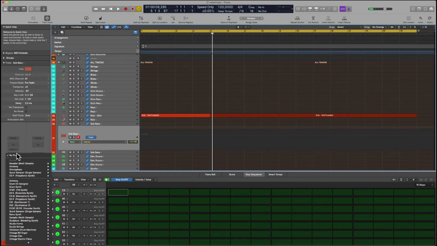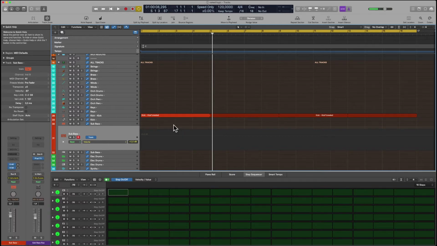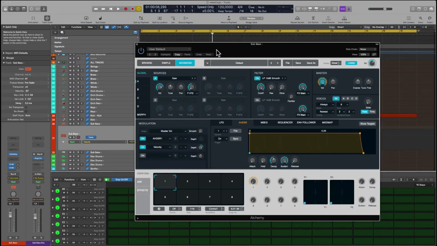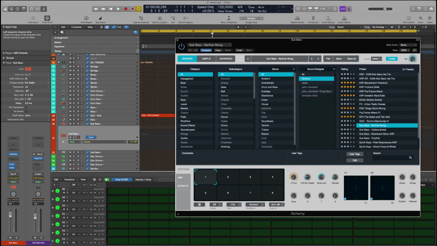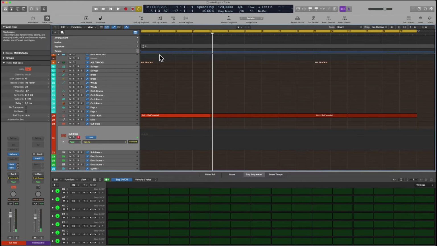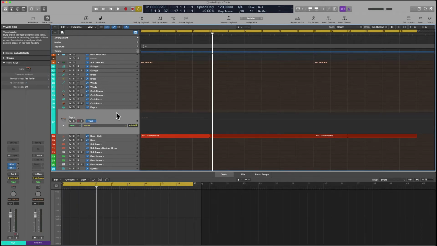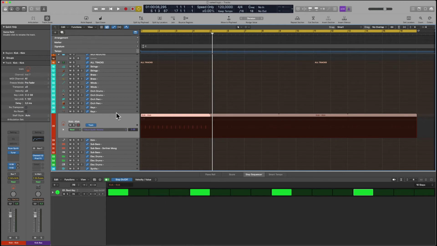And let's say you want Alchemy. And let's browse. As you can see, I did quite a few patches. We have the Berliner Moog here. And this is Berliner Moog. Loaded. Say this, you just rename it. And here, let's rename the region just to make sure.